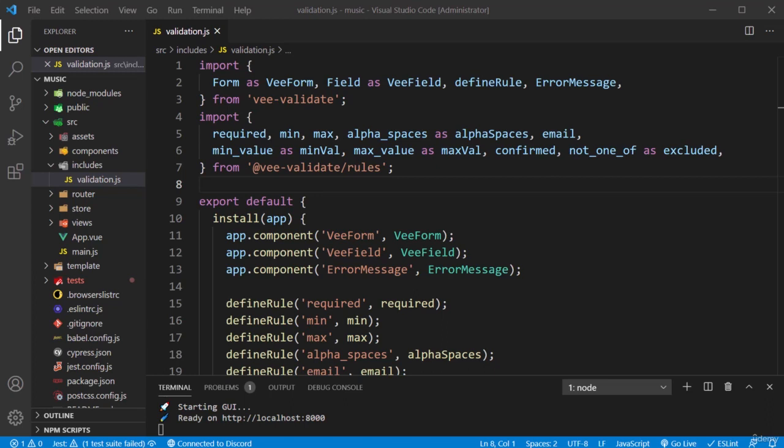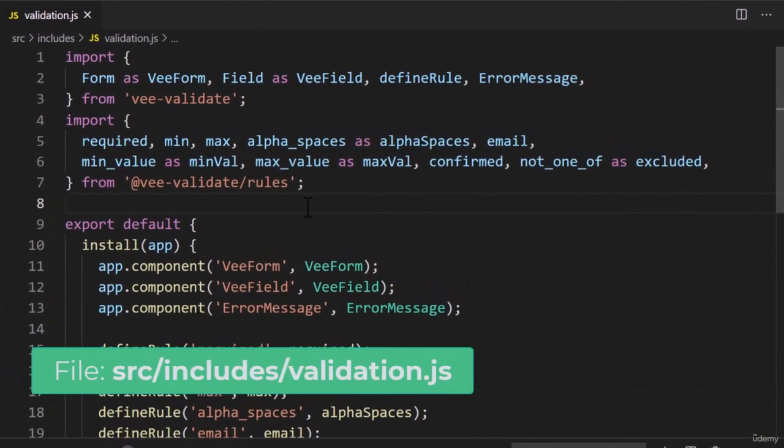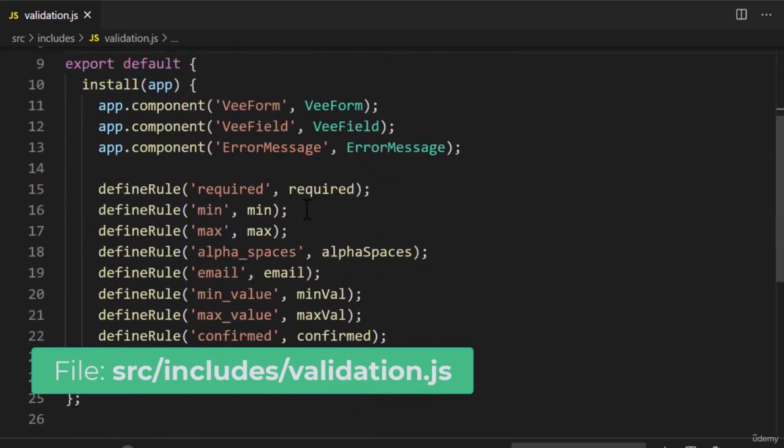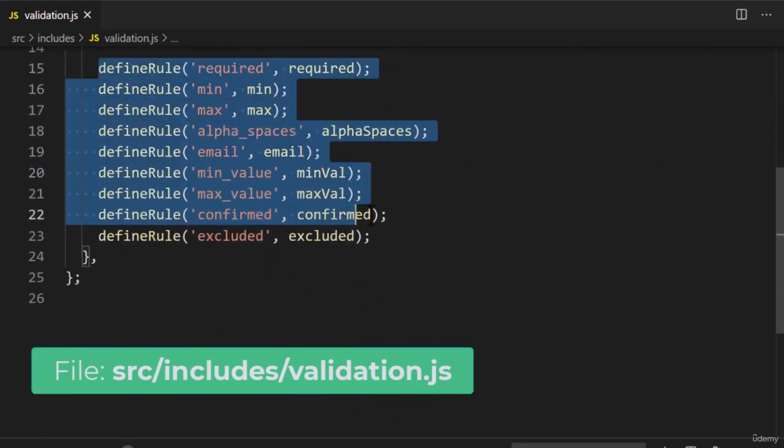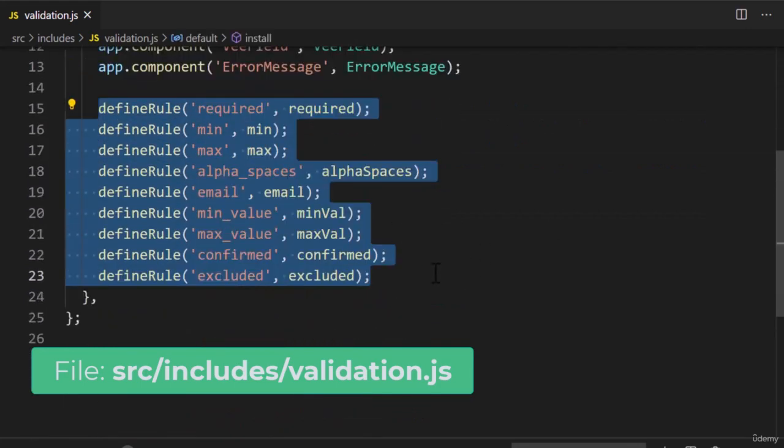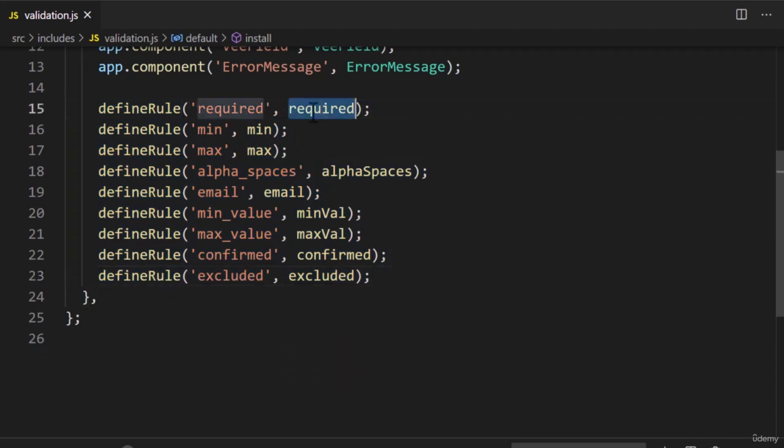Up until now, we've been stuck with the same error message for every rule. The reason we get the same message is because of how rules are defined. In the validation file, we're using the defineRule function to create our rules. The second argument to the function is a pure function.